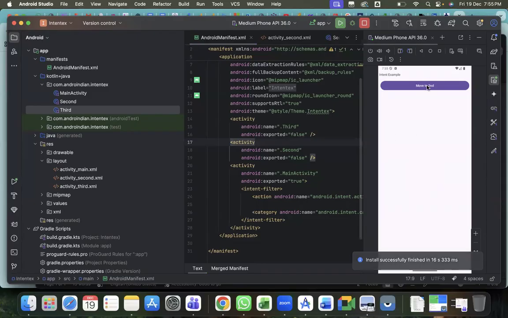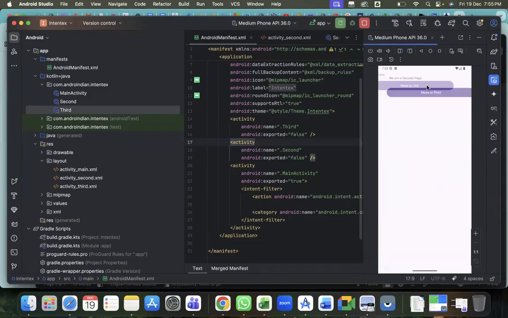So here now I'm clicking to move to second. See, here we are in the second page. Here it is showing to move to third. Now I'm clicking this third, and now we are in the third page. So it will work like this, right? From first to second, second to third, and back, it will work like this.